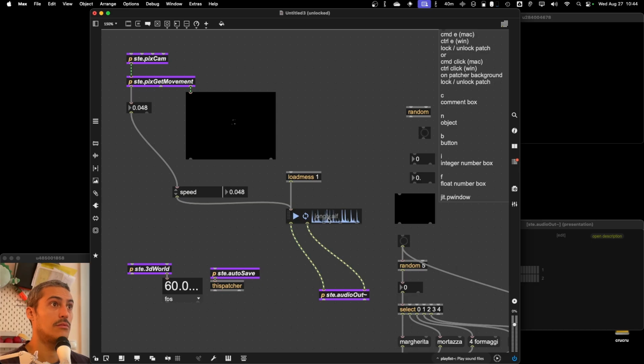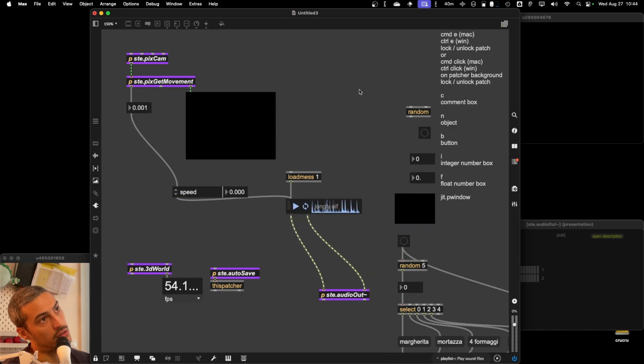We need to play this sound, so lock the patch again, play. Voila. So as you see, we can control with our movement the speed of this sound file. It kind of works, but it can be better.